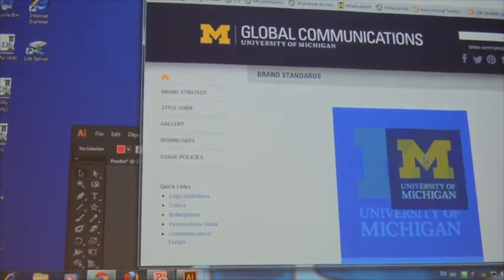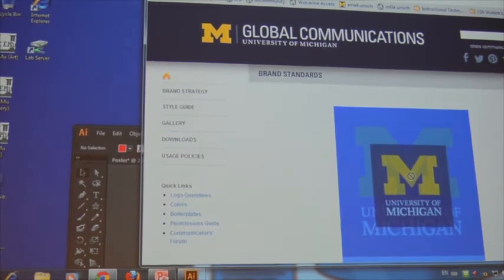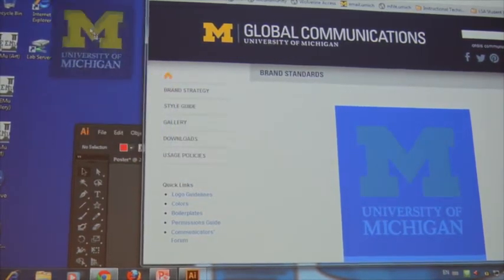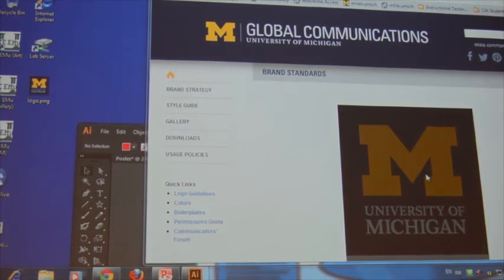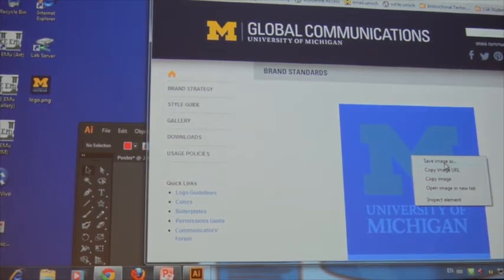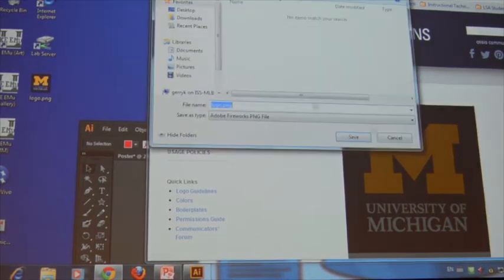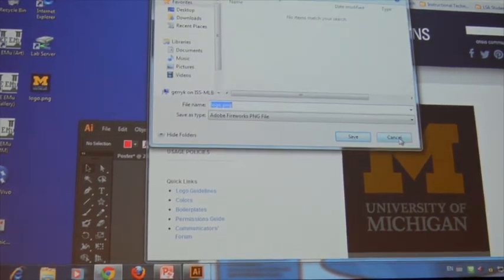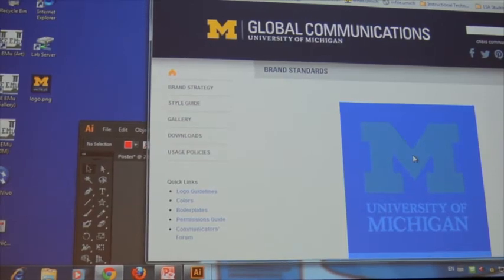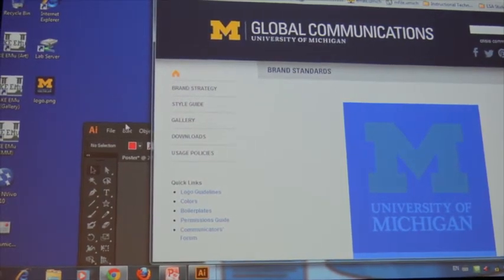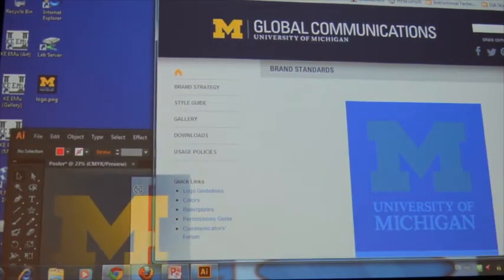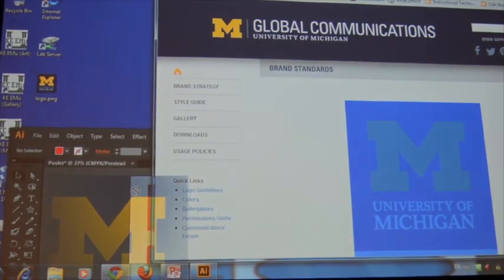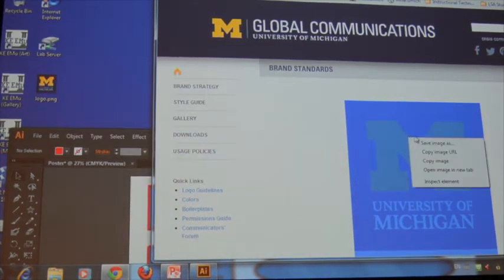So you can save it a couple different ways. You can drag it onto your desktop like that. That's the easiest way. That's the way I usually do it. You can also right-click on it and do Save Image As, and then save it to your desktop. But there's two things you don't want to do. You don't want to click and drag it directly into your Illustrator file. That will cause problems. You also don't want to copy image and then paste it into your Illustrator file.